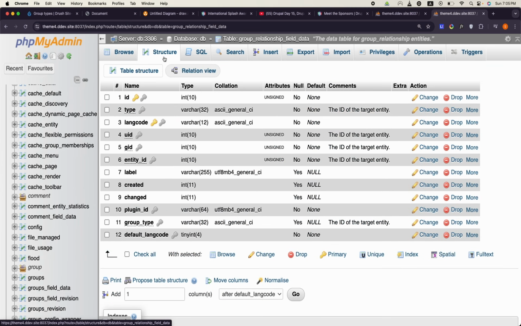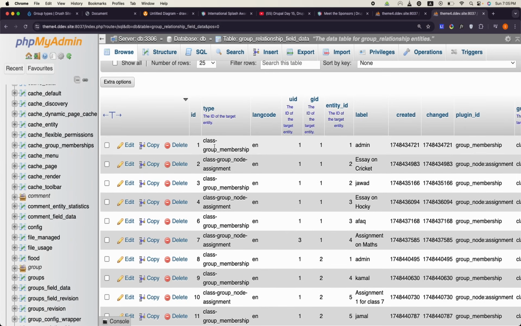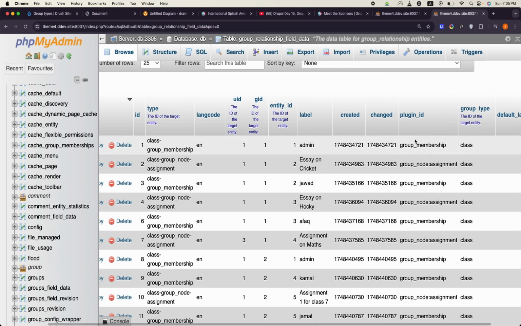So you can see there is UID, GID means group ID, and entity ID, and the plugin type, I will show you what it is, and the group type is the type of the group. Notice the class group membership. I told you in the previous lecture also that this type means a bundle of the relationship entity. The group membership is for users, so here the entity ID means user ID and the plugin ID is group membership.